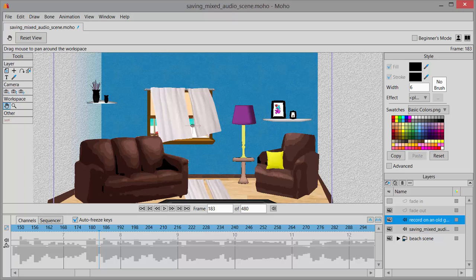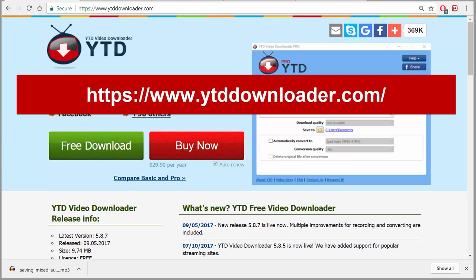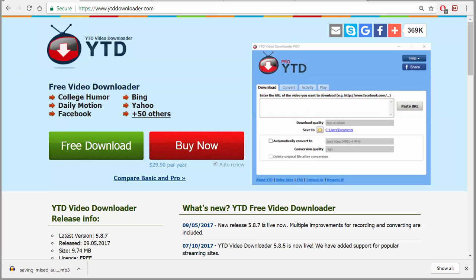Now I'd like to show you one other option, and that's using the YTD downloader. This is the website where you would get it. You would download this little software program and you'd have to install it on your computer. Keep in mind during the installation process for this little program that you have to answer no or cancel for some of the questions that pop up during the install process, or else it does add a little bit of garbage on your computer. Otherwise, it's a great little program, and I'm going to show you how it works.